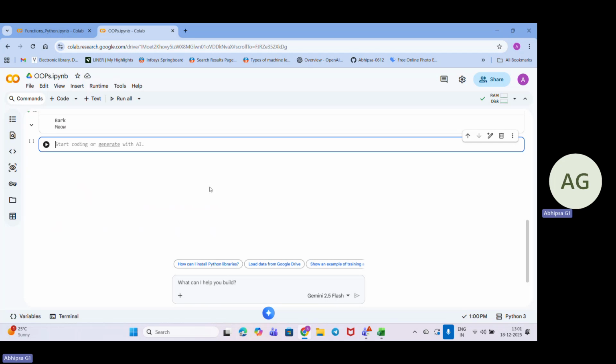Now we need to put it all together and give an example to make you understand. First, we will create the blueprint, then we will make the exact thing. Let's take the example of a toy. First we have to create the blueprint, that is the class.